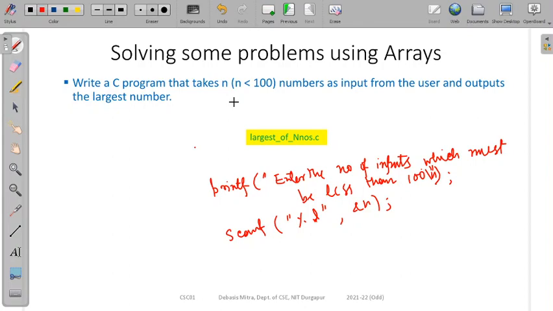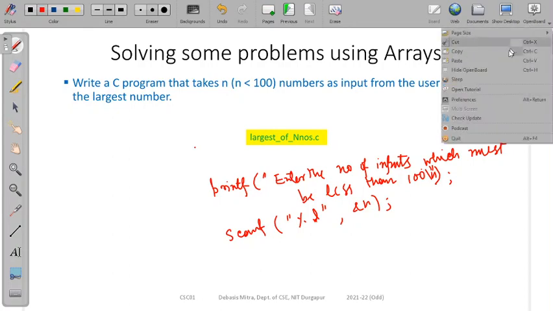So I am stopping here today. In the next class, we will see some more popular examples of this type of problem, which can be solved using arrays and for loops. If you have any doubts, you can ask.